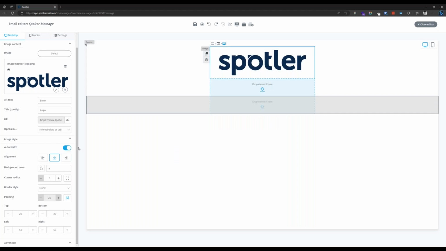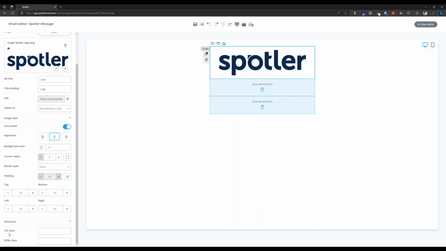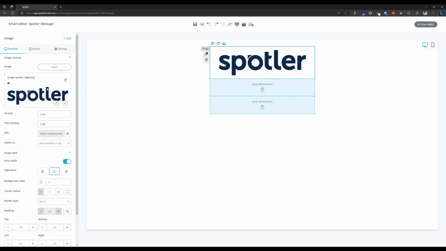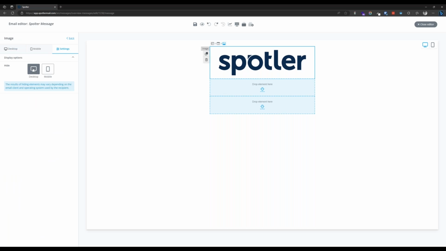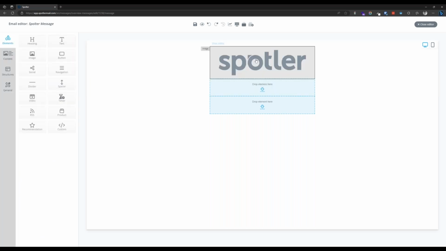And as I mentioned before, like the text option, I've got different options I can include here where I can align the image if I wanted to and add in a border if I needed to as well. For each of these elements, you've also got the option to add in your own CSS or a custom HTML class. So if you are wanting to customize it further, you can certainly do that as well. As I mentioned before, you can also hide the element on desktop and mobile. So now I've got the logo in there.